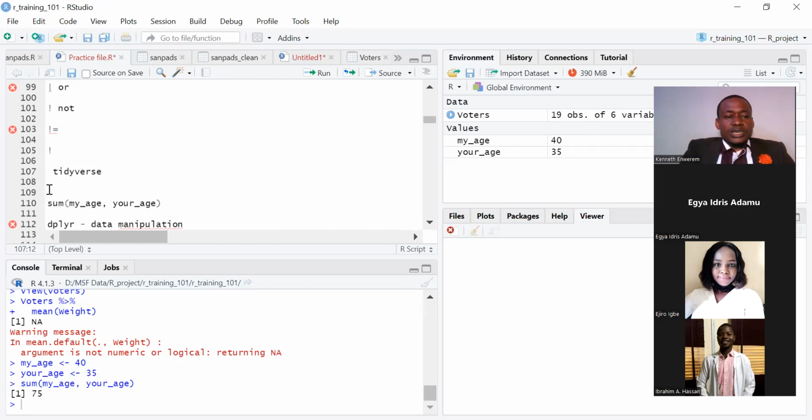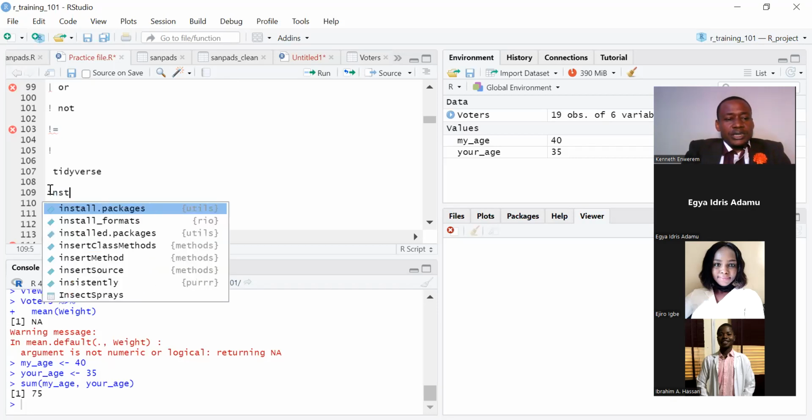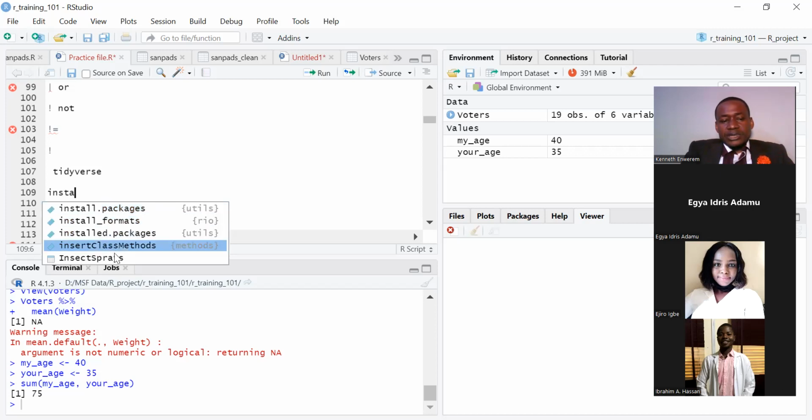Okay, so to install a package in R, you use the function install.packages. Now, let me tell us something about R. Once you're typing anything in R, it begins to predict what it thinks you want to type. For example, as I started typing INST, R begins to bring out the things that it assumes I want to type. And if that thing is within this list, I can just select it instead of having to type everything. So since I have install.packages here, I can just select it.